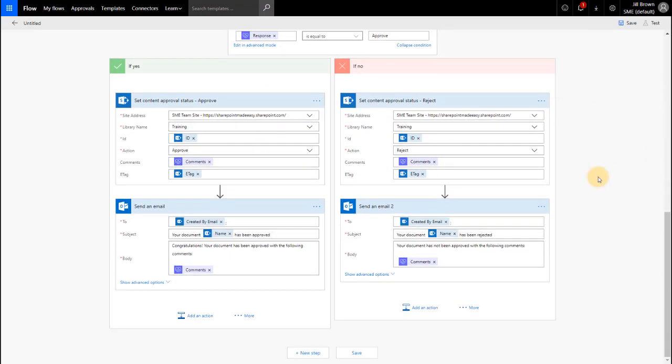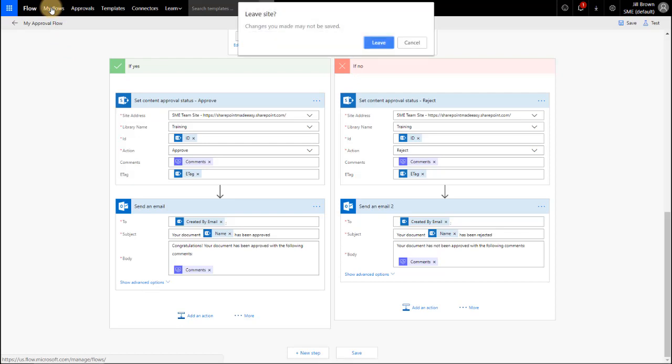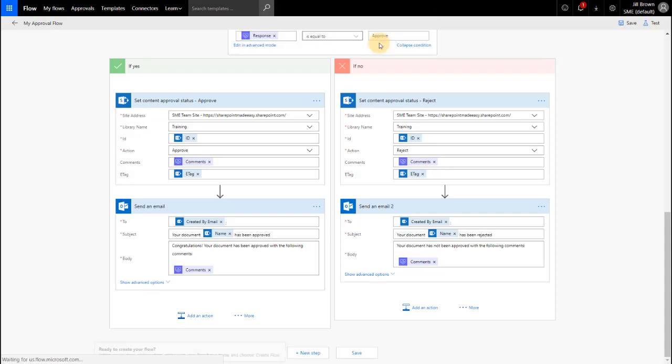So then when we're done, we are going to name our flow. This is the naming section up here. It's kind of hard to find. It says untitled right now, but we're going to call it my approval flow. And then we are going to click save. And if you go back to my flows, it says changes you made may not be saved, but we know we click save and we watched it save, so we know we can leave.